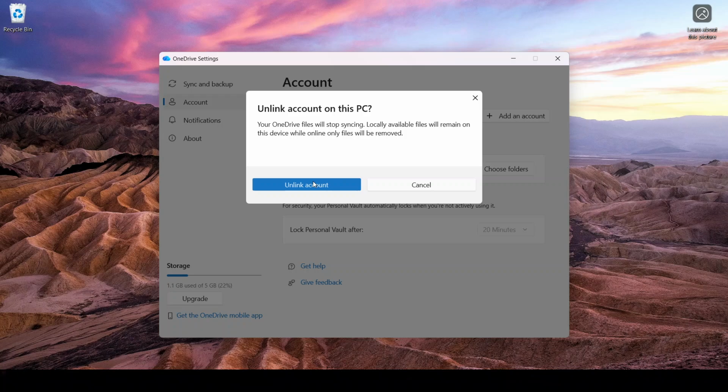For those who are considering relinking your OneDrive in the future, remember that you can always reinstall the OneDrive app and go through the setup process again. Your data will remain intact in the cloud, ready to sync anew whenever you decide to reconnect.